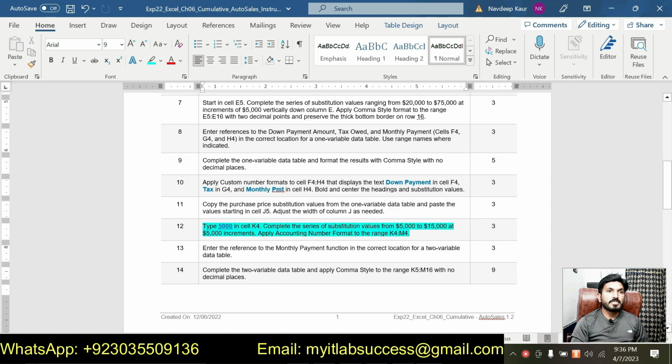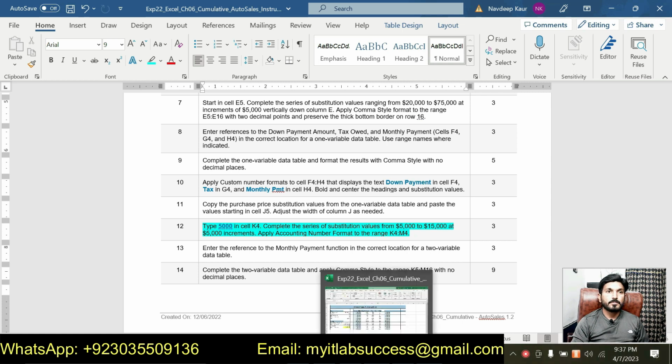So in step number 12 it is saying to type 5000 in cell K4. Complete the series of substitution values from 5000 to 15,000 at an increment of 5000. Apply accounting number format to this series. So just like we created a series in table 1, but that was in a column, now we are supposed to complete a series in a row, and the series will start from 5000 and will end at 15,000 and the increment value will be 5000. So let's go to the sheet again.